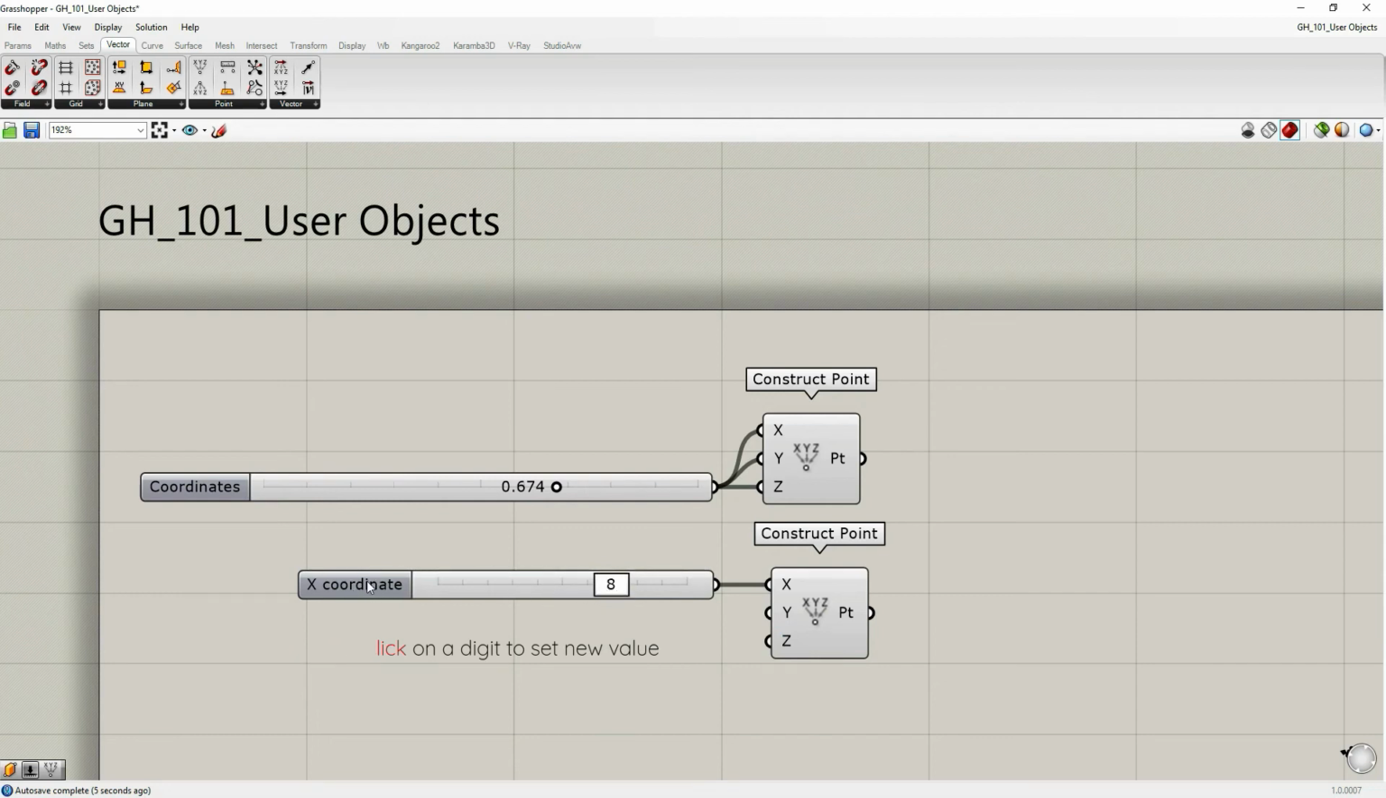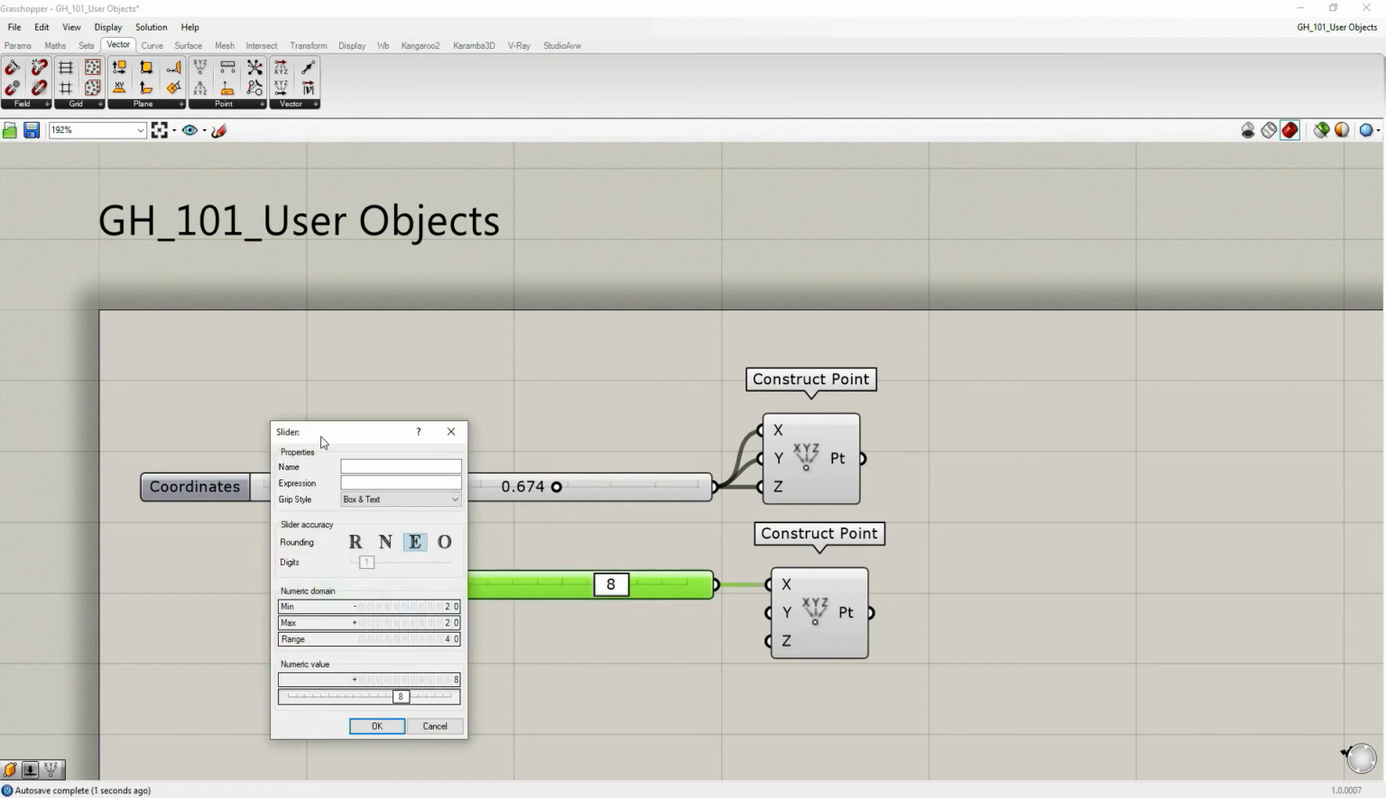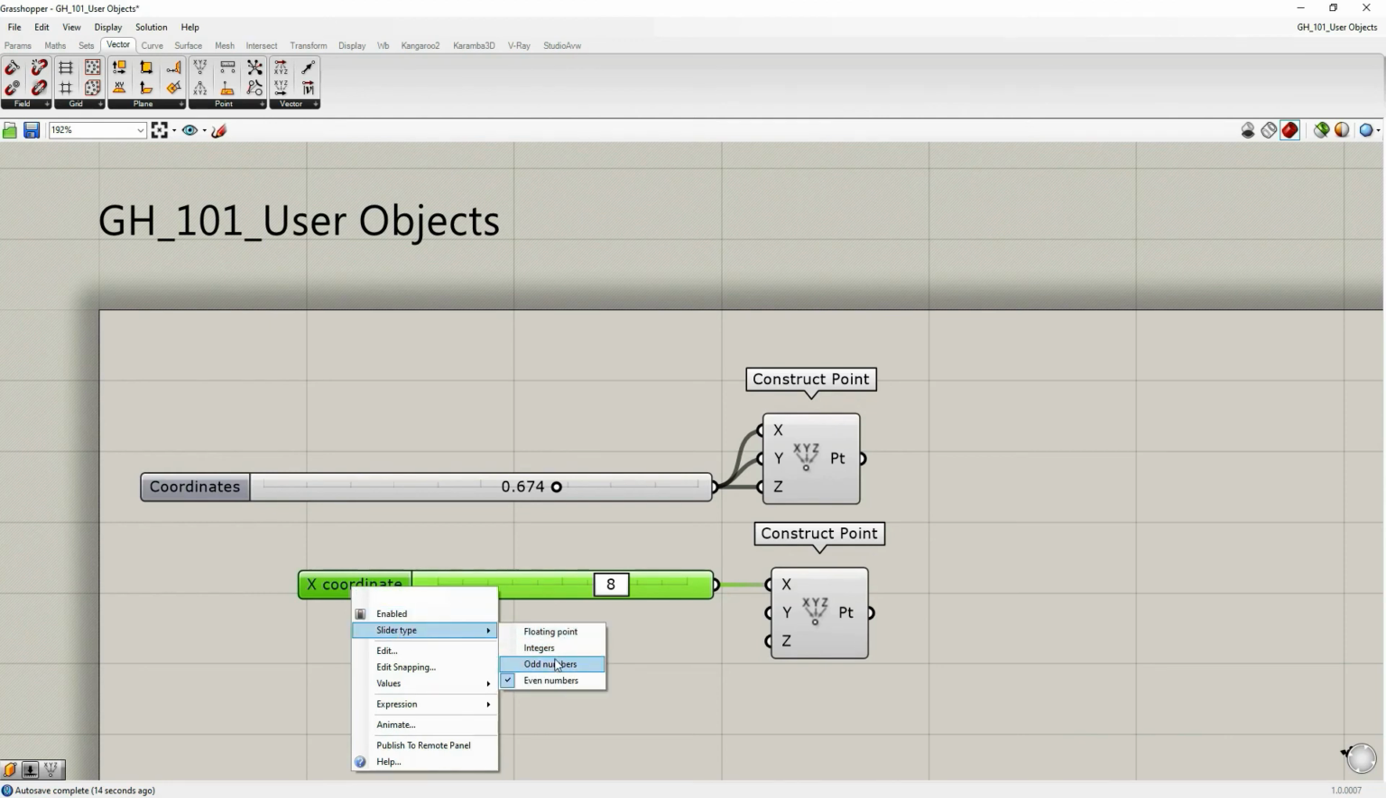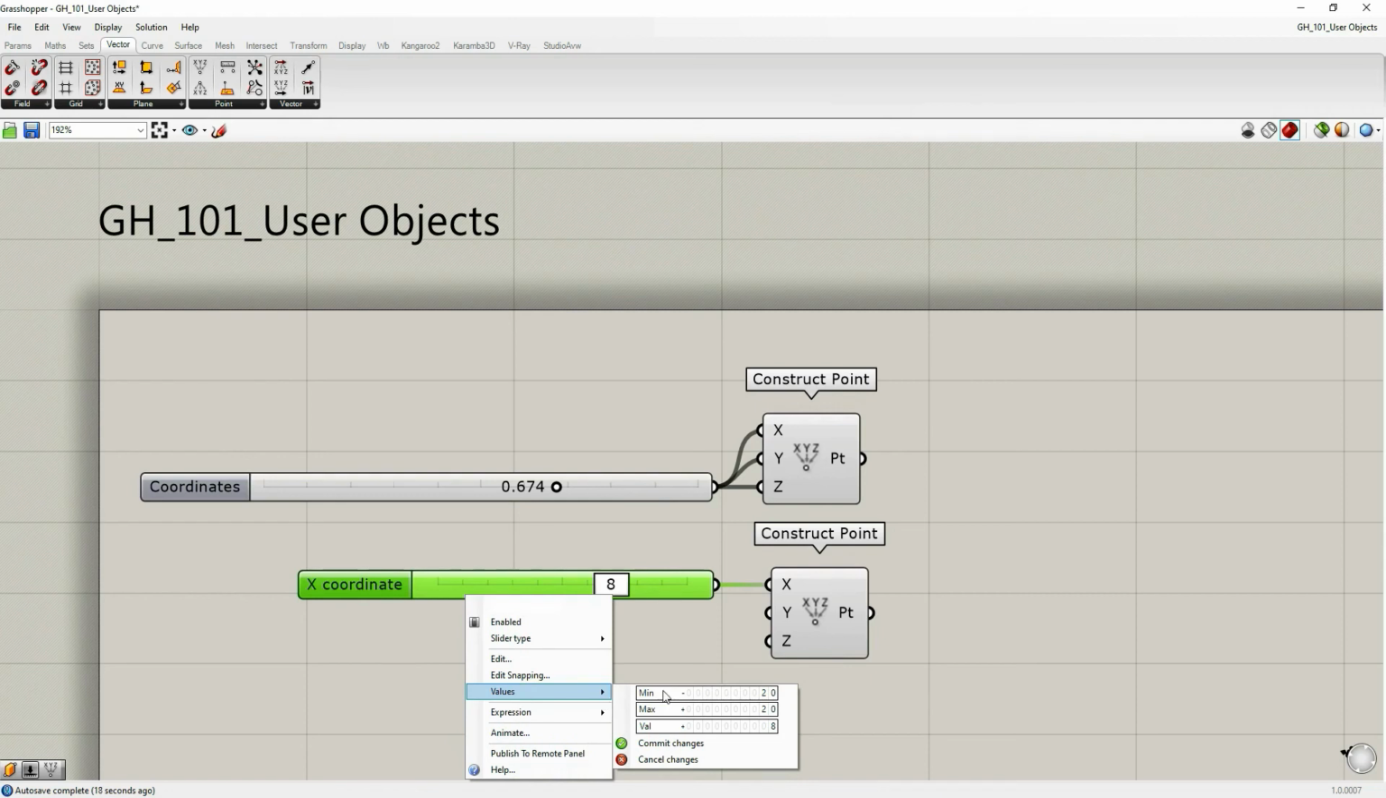Similar to the settings that I just showed you by double clicking on the slider name, we can also access a lot of them by right clicking on the name. We can choose here to disable or enable. We can also change the slider type. Let's go back to integers. We can change the range, the values. We can add some expressions. We're going to talk about animation in future videos.